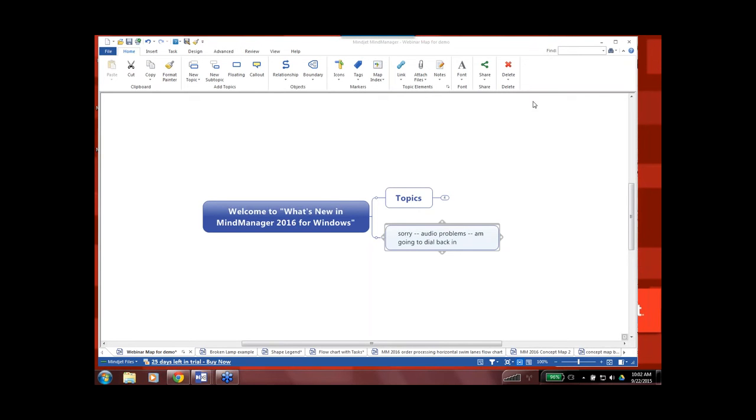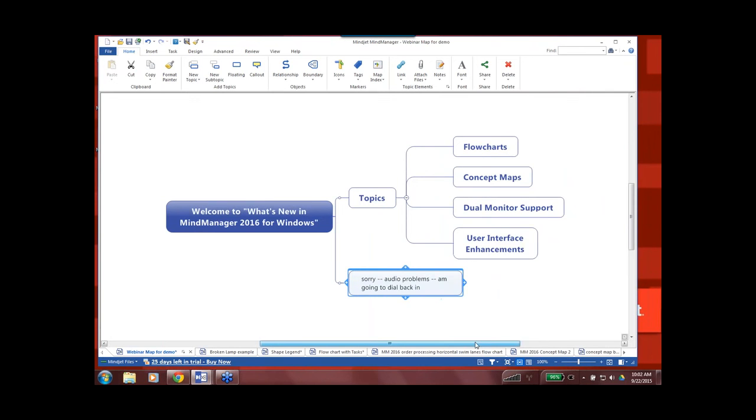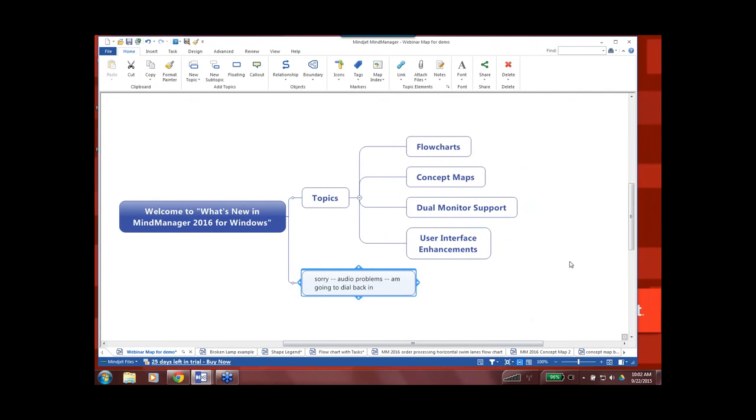What we're going to talk about today are the primary new features in MindManager 2016, which include flowcharts and concept maps, totally new diagram types that really expand the possibilities for the way you can use MindManager. Some things that people have been asking for: a lot of you work with dual monitors and want to be able to work with maps on different monitors. We're now going to be able to do that.